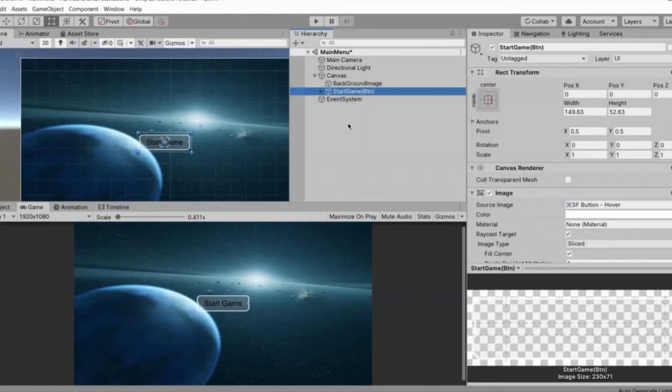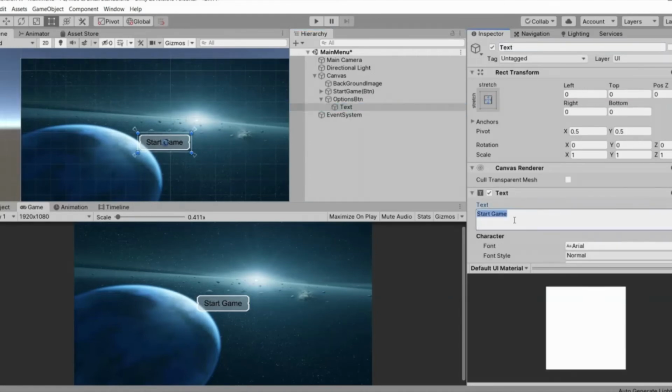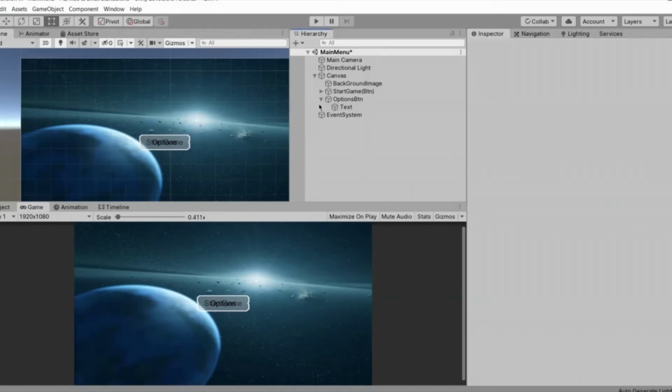Now the next thing we need to do is the options button, options btn. So now options btn is ready to use. Just go over the text and rename it as options, and we are ready to go.